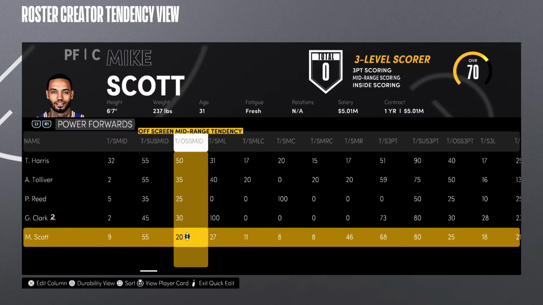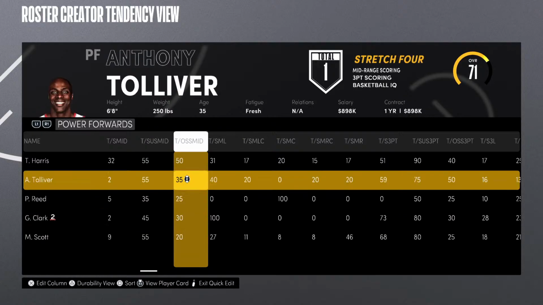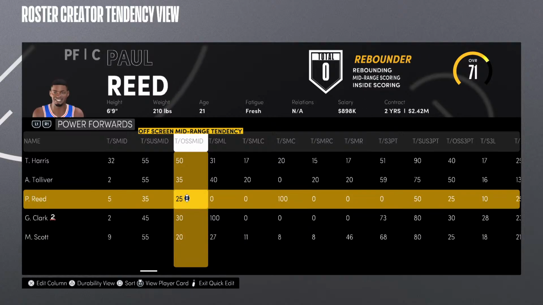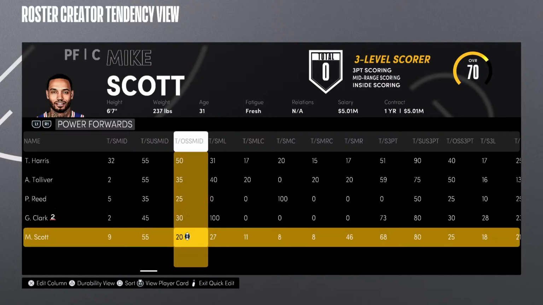Now, personally, what I do with the off screen, I kind of leave these alone. If a guy is not, based on the stats from maybe NBA.com, a guy that shoots very many shots from the mid-range, then I lower these as well. For the bigs, oftentimes I lower these all the way down.